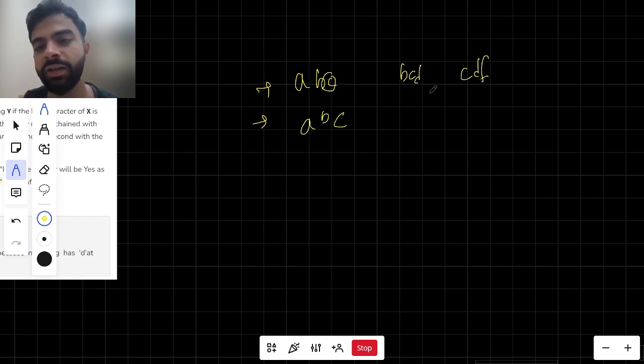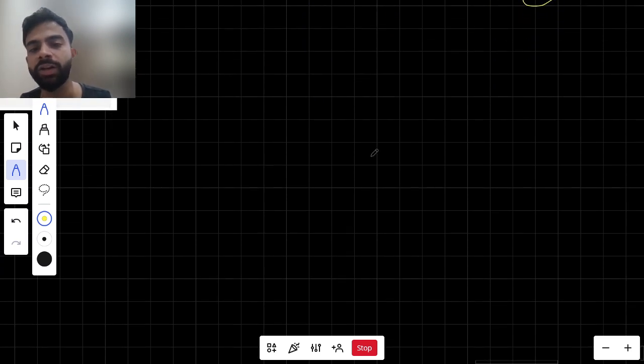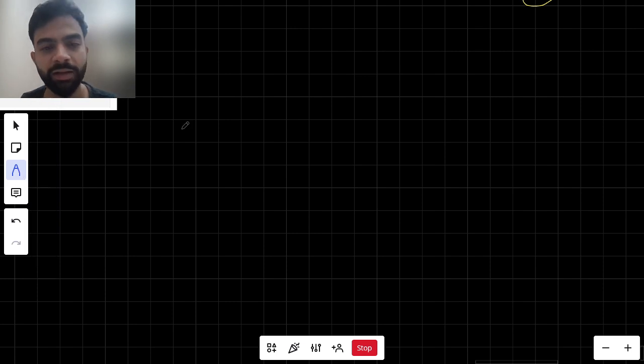I am checking another string. It has cdf. Okay, cdf I can put. Now this is ending with f, and the second string is bcd. Now you can check that this is not ending with the same values. So for this case, the output will be 0, meaning there is no possibility. So let us take an example of a possibility, and then check whether we can solve this problem or not.